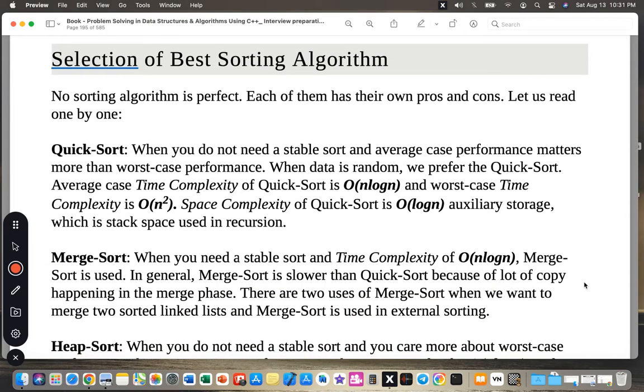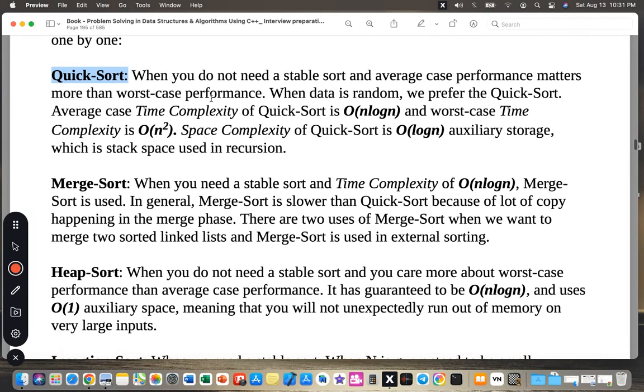Selection of the best sorting algorithm. No sorting algorithm is perfect. Each of them has its own pros and cons. Let us read one by one. Quick sort: when you do not need a stable sort and average case performance matters more than worst case performance. When data is random, we prefer quick sort.